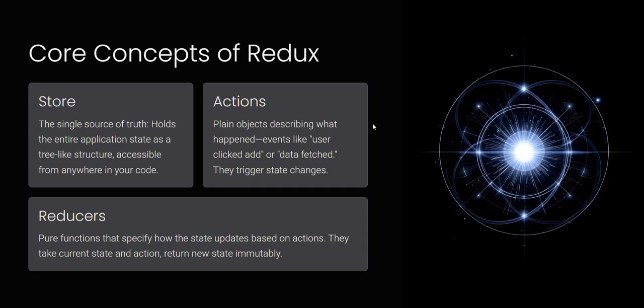An analogy: imagine a warehouse storing all the products for an online store. Whenever someone wants to add or remove products, they don't go directly to the manager who updates the stock. The store in Redux works in a very similar way. In simple words, the single source of truth holds the entire application state as a tree-like structure, accessible from anywhere in your code.